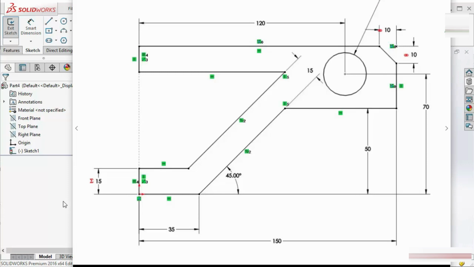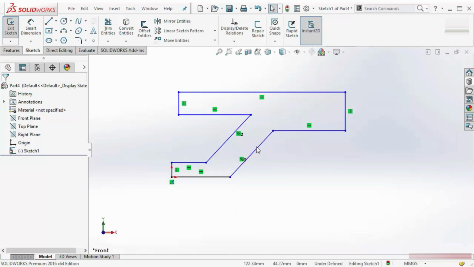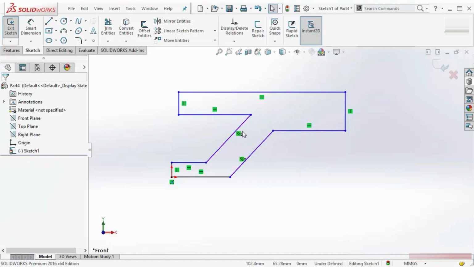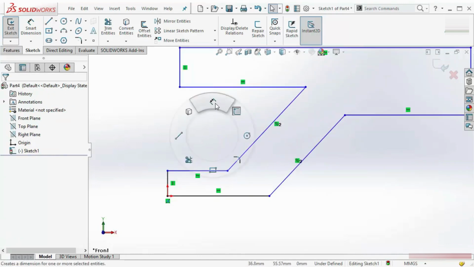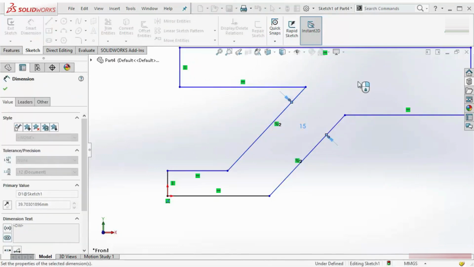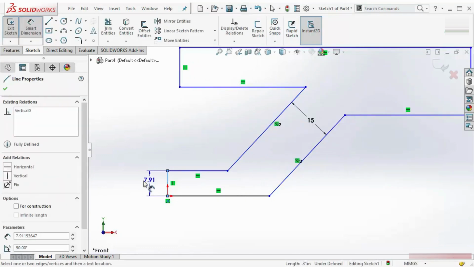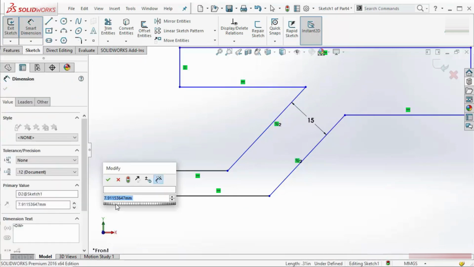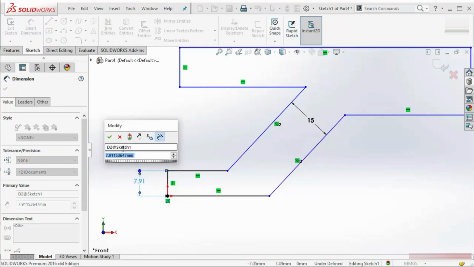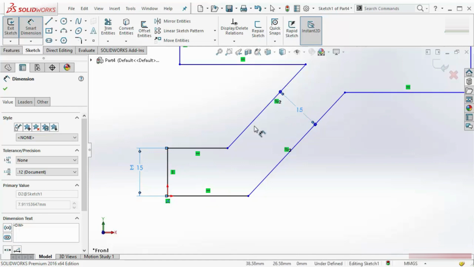So let's do all of this first. I will select this and this. I have to make it parallel, but it is already parallel. I will put a dimension between these two, 15. Then I will select this line. Now I can put 15, but how to link one dimension with another, I will show you here. Press the equal sign on your keyboard, then select this dimension, then press OK. Now this dimension is controlling this dimension.